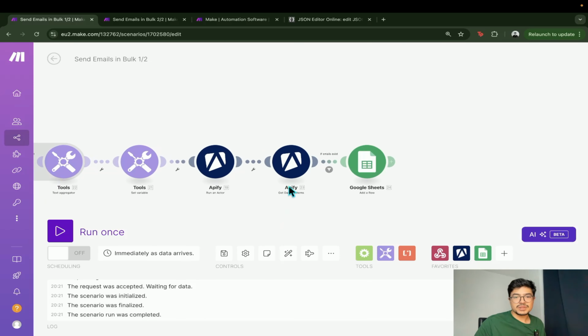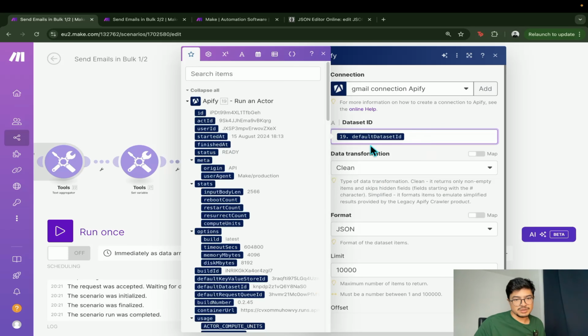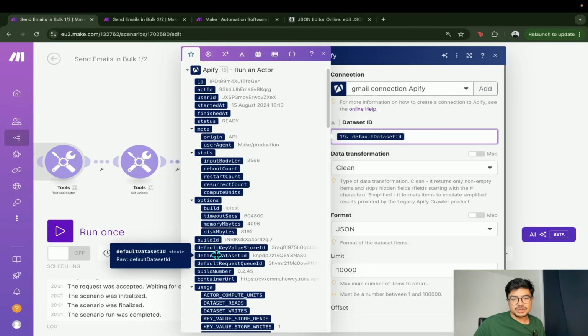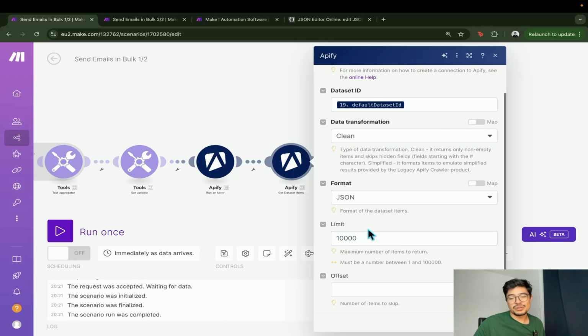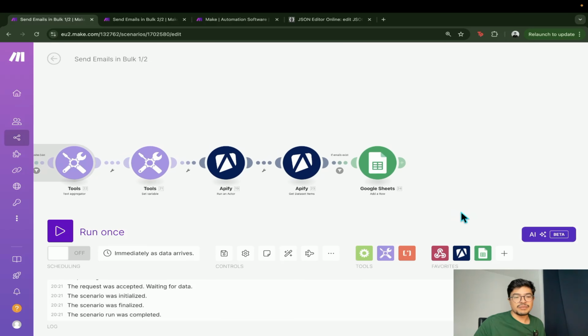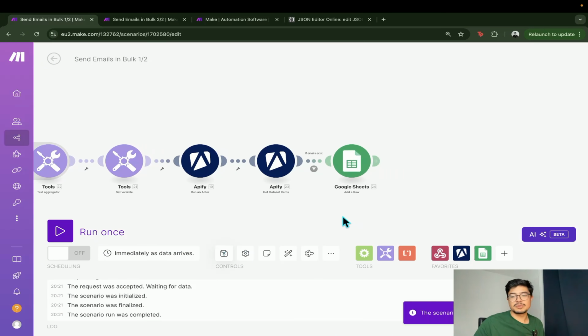So that's that. And then the second one, as I said before, is basically the same as the previous Apify modules. You're going to select the default dataset ID once it's been created, data transformation clean JSON, and then set the limit to 10,000. If you think that's the maximum you're going to retrieve, leave this as it is, leave it blank, and there you go. That's it. Don't forget to save, very important.